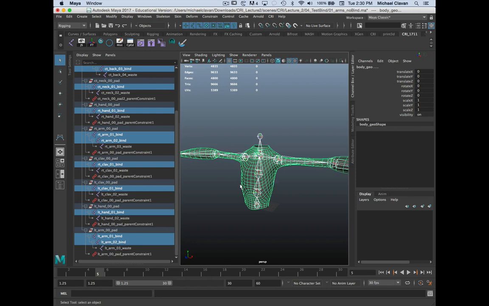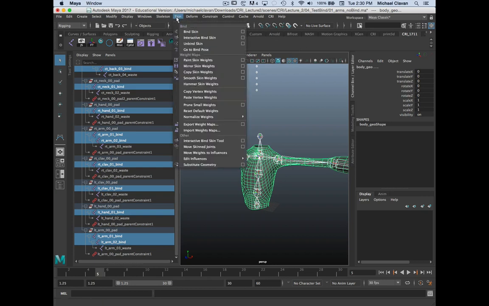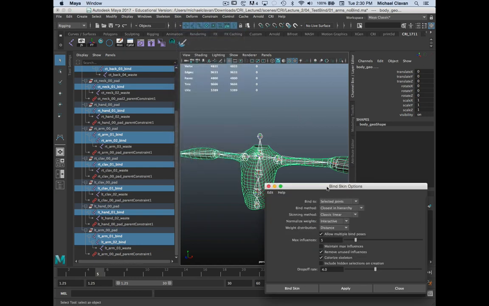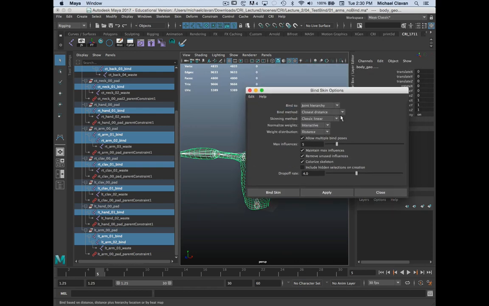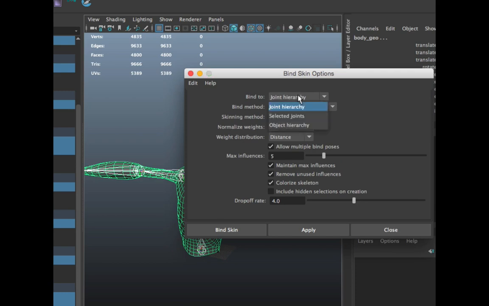Okay, so joints first, then our geometry, and I'm going to go into Skin, Bind, and I'm going to go to the options. Now, in the podcast, I cover a lot more on these different binding methods. I'm going to go into Edit, but the very, very important thing you need to know is by default, you need to switch from joint hierarchy to selected joints on here, okay?